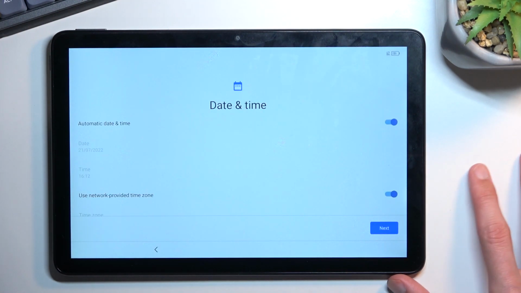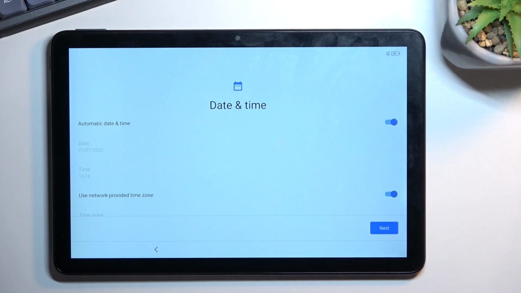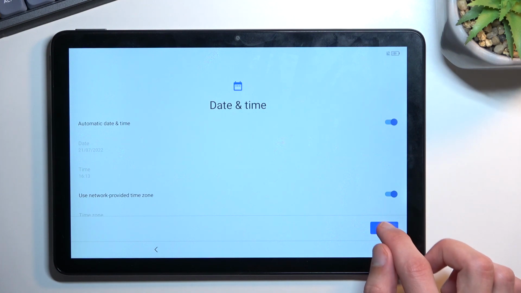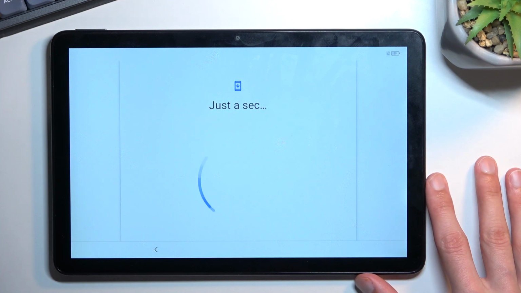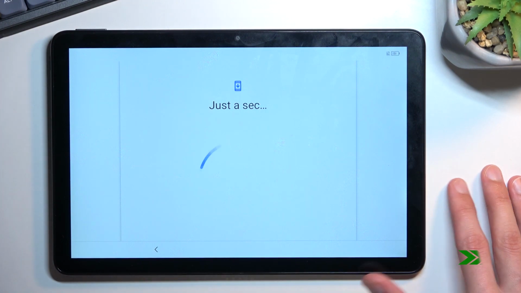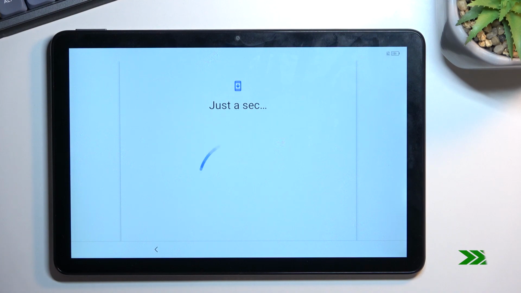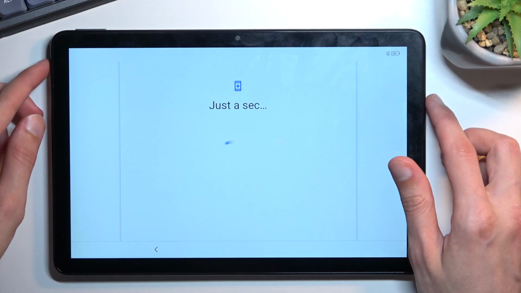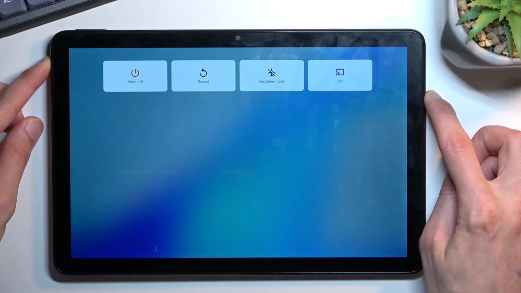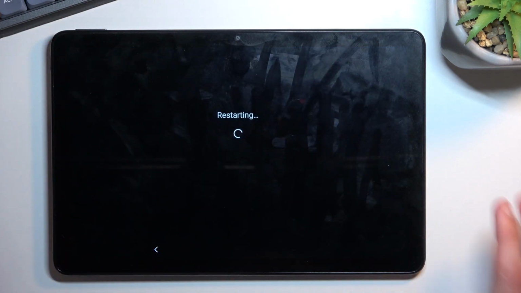Some reason it didn't want to go, so I went back and it automatically went back to the Wi-Fi connection page with an option to set up offline. So that's what I selected. Hopefully this will work now. Now it looks like it doesn't want to finish up, so I'm gonna hold the power key and reboot. Hopefully this will help me.